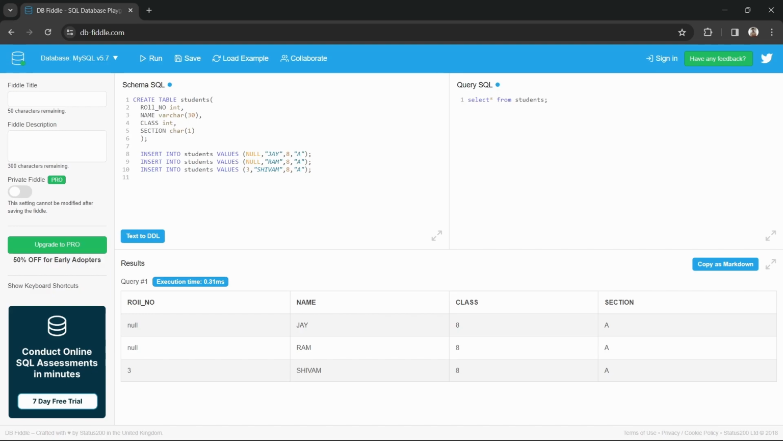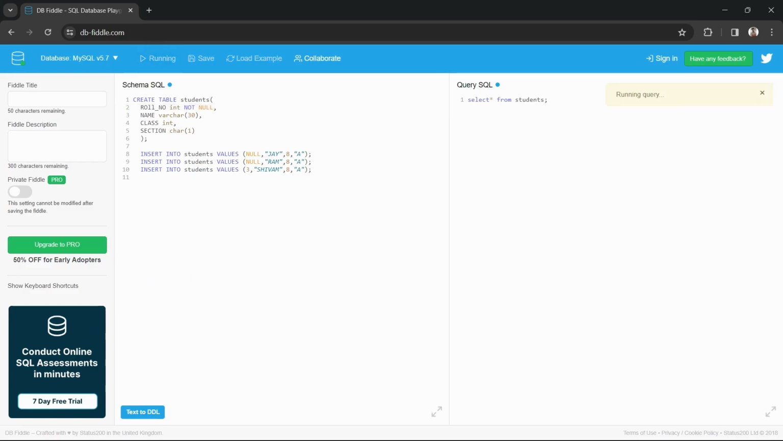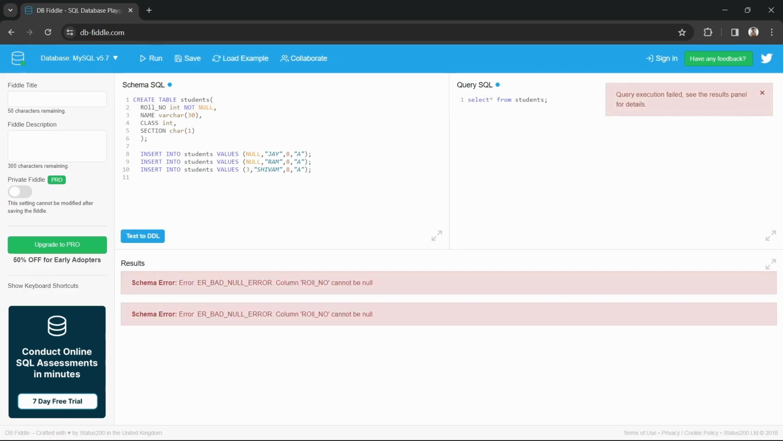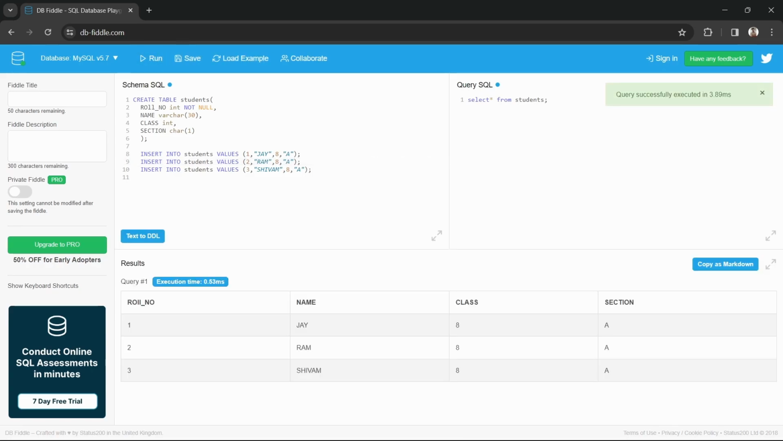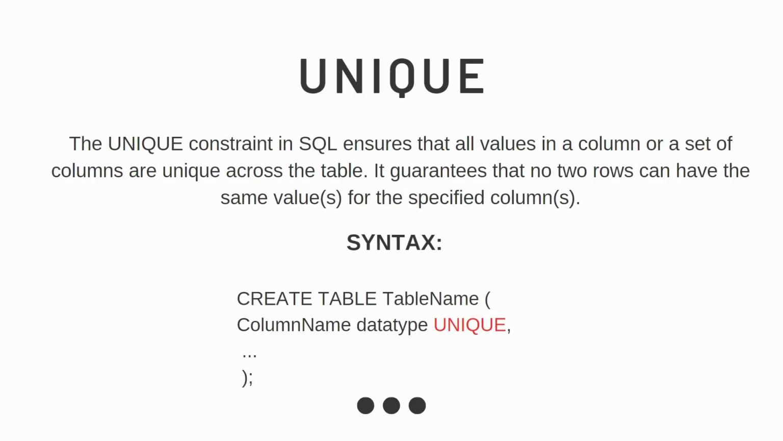Just under the create table section, near roll number, write not null. And now, if you run the code, it will show you an error. You see, it shows that roll number cannot be null. So, it will remind the person who's entering the data that the roll number column cannot be null. Now, if we change it back to 1 and 2, and run it, you can see that it gets executed properly.